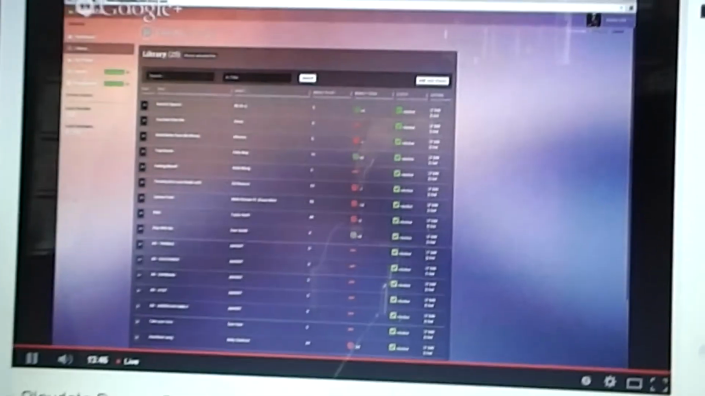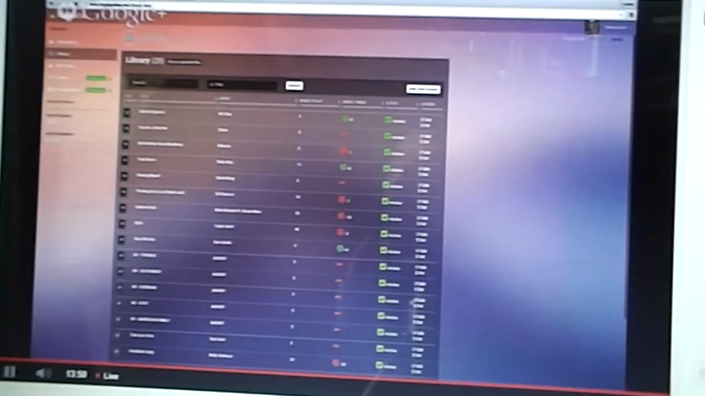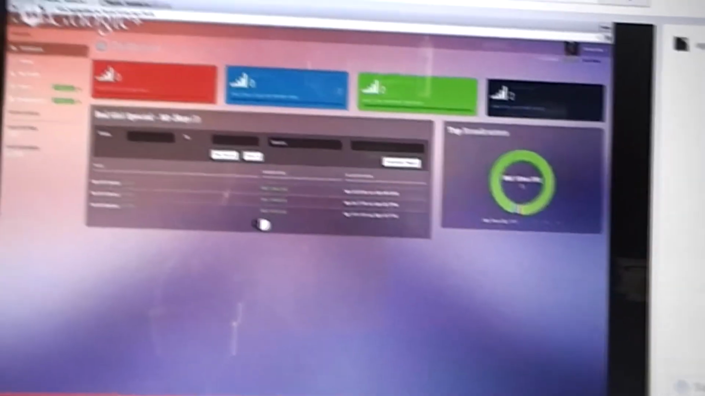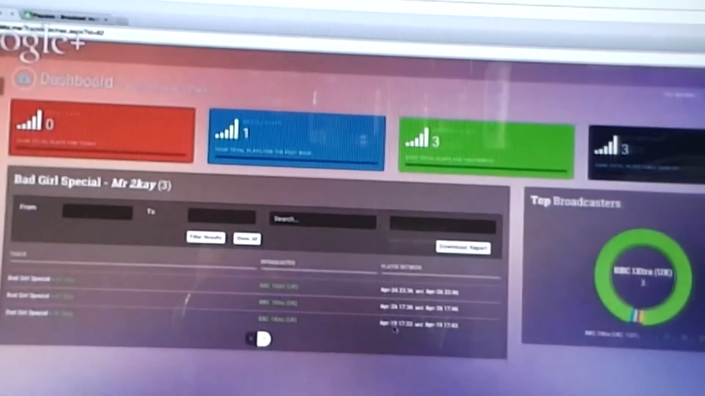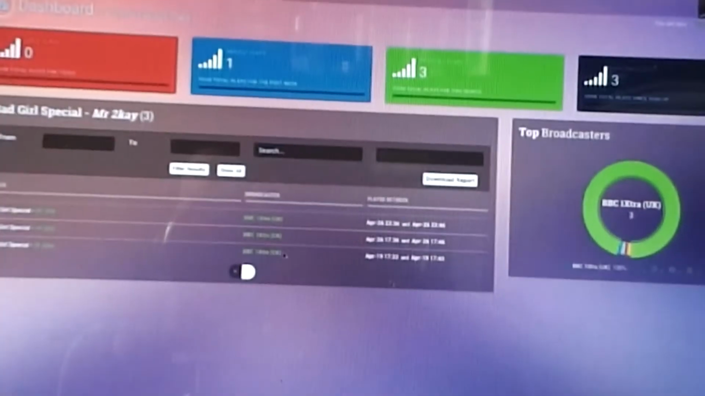There's a song right here by Mr. 2K. It's called Bad Girl Special. You can click on that. Actually, it shows you how many times the song's been played and who's played it. So BBC One Extra has played this song 3 times since April 19. So April 19 to the 26th, they played it 3 times. We've identified the times that it played.